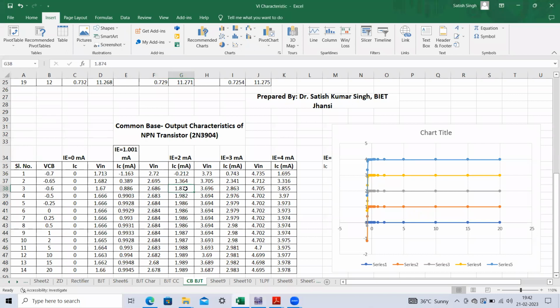You can see this 1.874. Hopefully you must be able to see this is 1.874, right? So this way you can observe all these values. Fine. You just try to verify all these values.